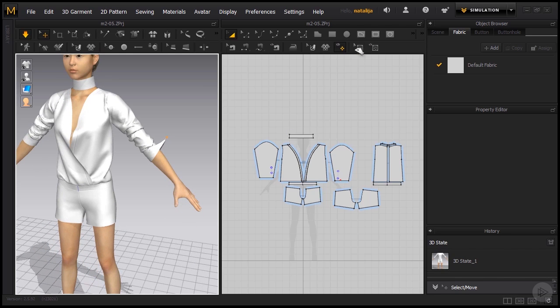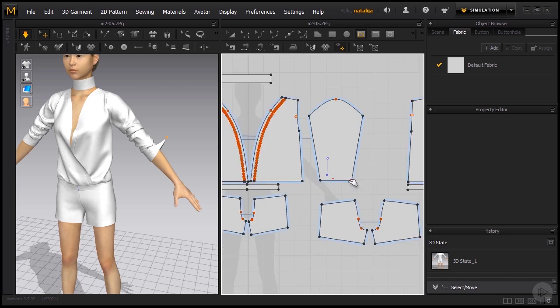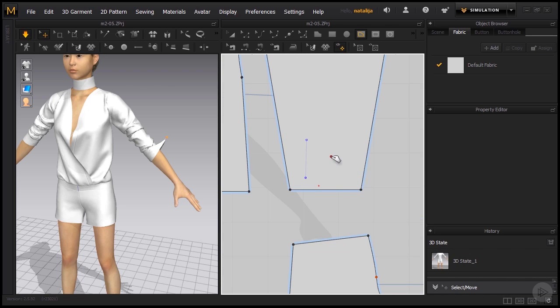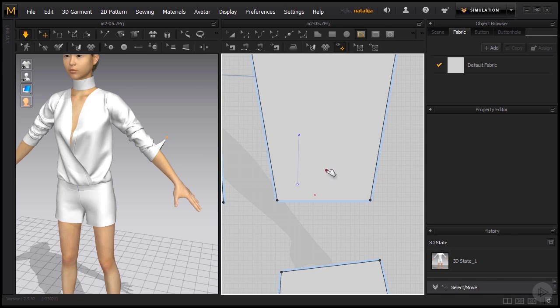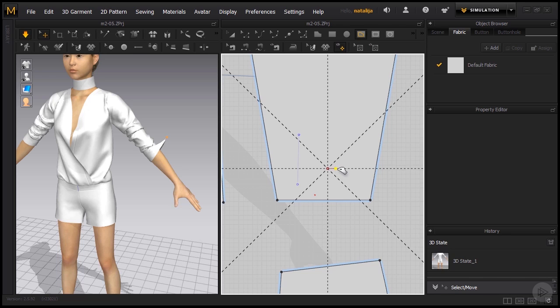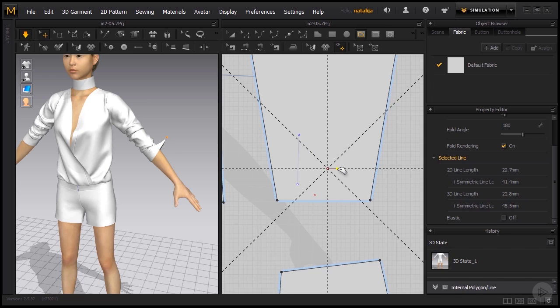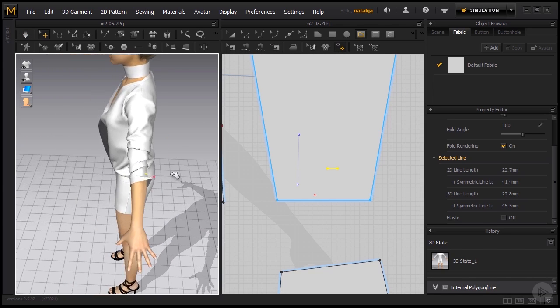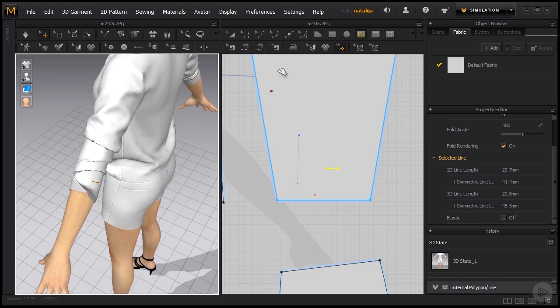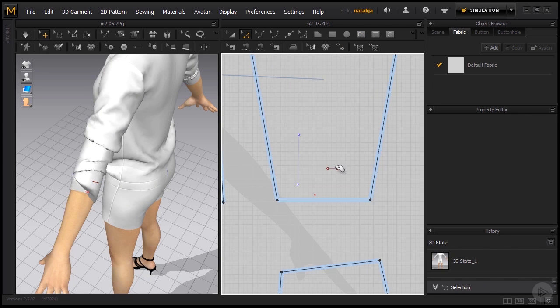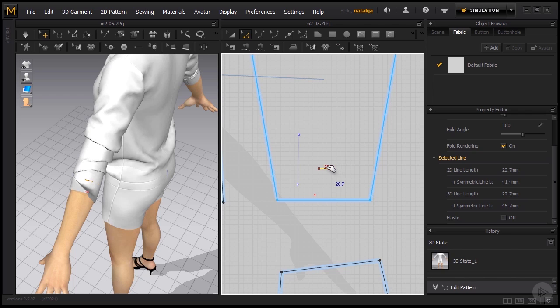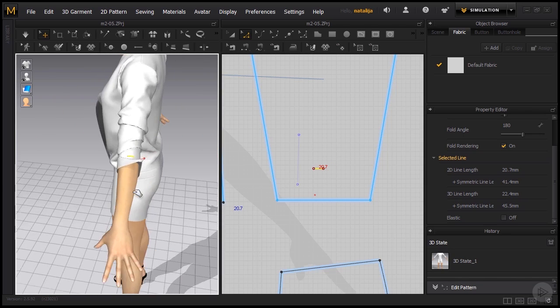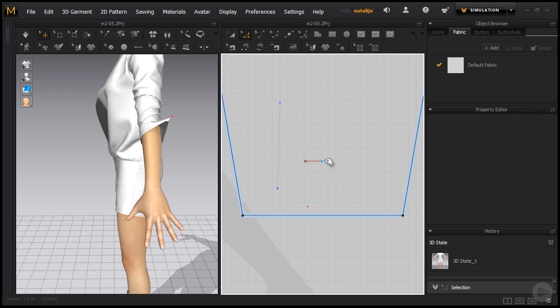So let's grab our internal polygon tool, and we're going to make a short internal line right here at the end of the sleeve. Now it doesn't really matter which sleeve you choose to work on because they're both under symmetrization, so the changes will be applied to the other sleeve as well. And let's also use the 3D window to see how we position this, and I think we can move it a bit. Somewhere around here, I would say. And I think we can also make it a bit shorter.